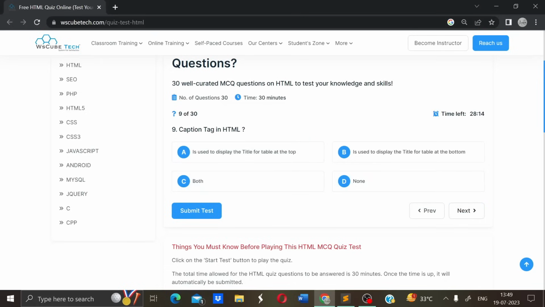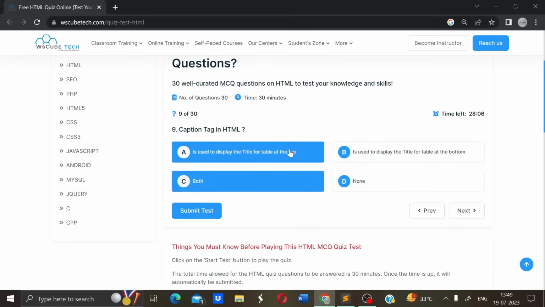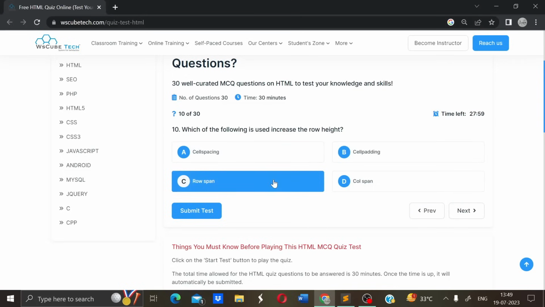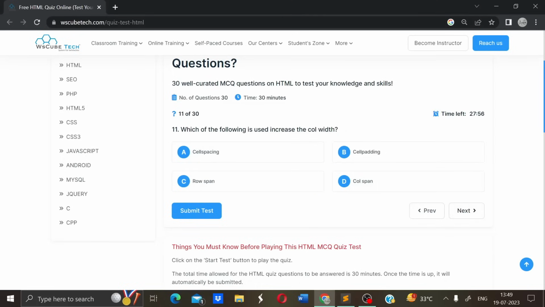Caption tag in HTML. It is used to display the title for a table, at the top also, at the bottom also. So both will be the answer. Which of the following is used to increase the row height? Row span. Which of the following is used to increase the column width? Col span. Also about width, we did that with the image, right? We use the image tag to increase and decrease the height and width of the image. So please do check that out also.